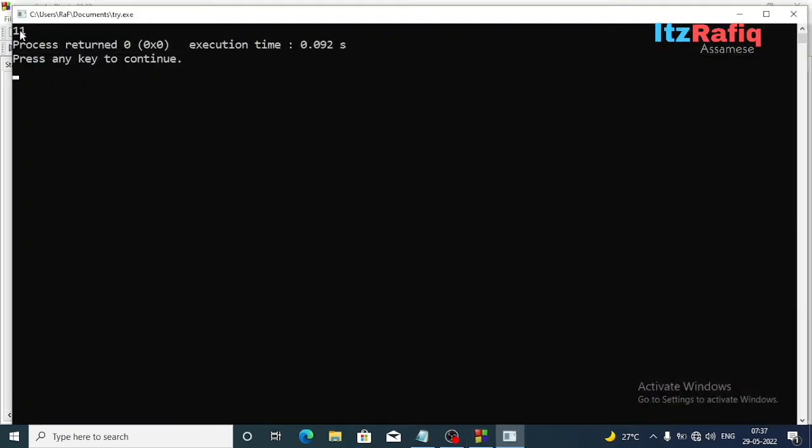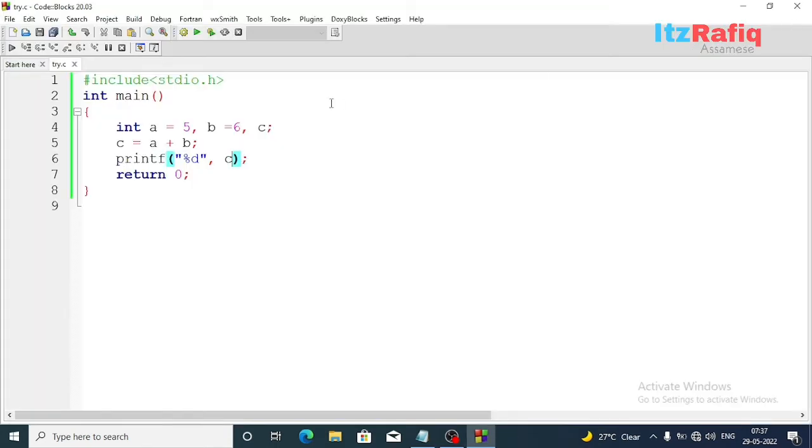Now what if we have to take the value from the user, not from ourselves? For that purpose, or in that situation, we use the scanf statement to scan or to read a number from the user. Now suppose I will take the value of a and b from the user. So how will we do it? Here we have three variables, integer a, b, c, and all three are integer type, and we wrote c equal a plus b, but we don't have the value of a and b. We have to take it from the user.